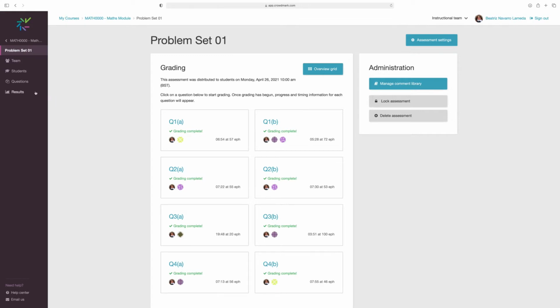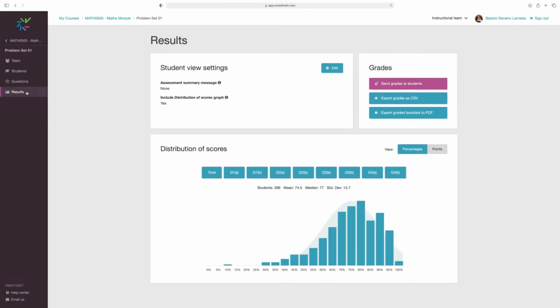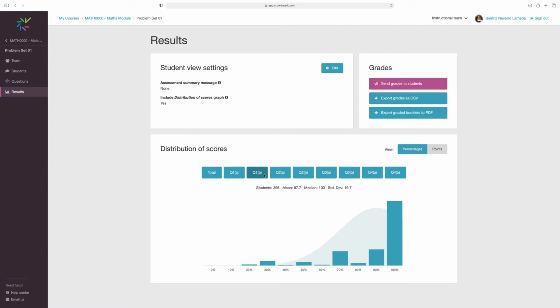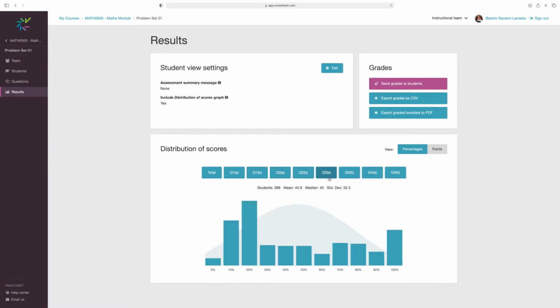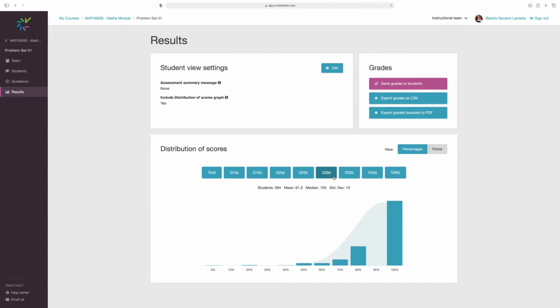To do this, go to the Results tab. At the bottom of the page, you will see a distribution of scores graph that shows how the students performed on the assessment as well as on each individual question. This is very helpful to quickly see how the class performed and to identify which questions students found particularly difficult. This information can be viewed in terms of points or percentage.